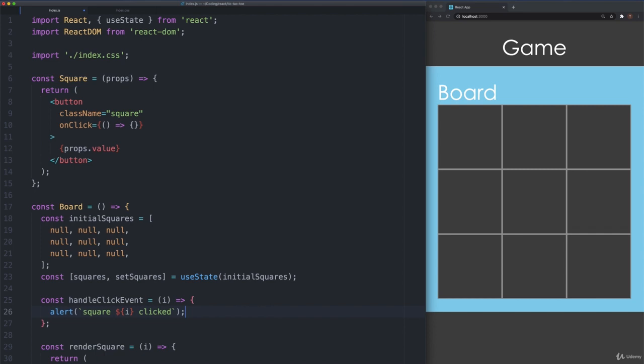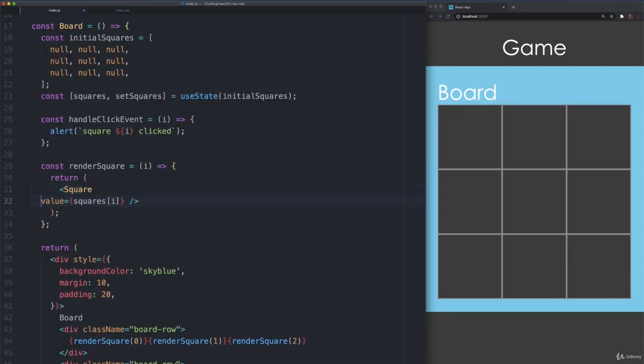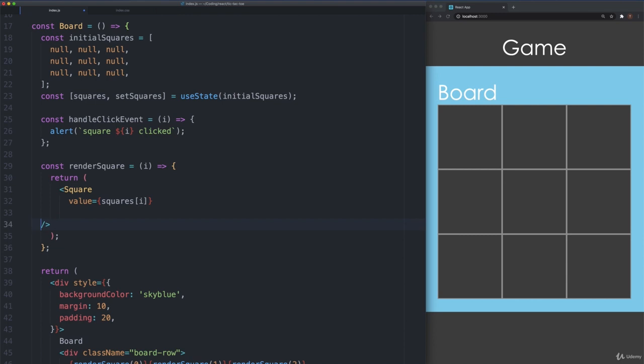Next, we have to pass this function down to the square component. Let's first make some space to do so. We will call the prop the function is passed to onClickEvent. We will pass the handleClickEvent function invoked with index I within an anonymous function, since we want it to be called only when a square is clicked.